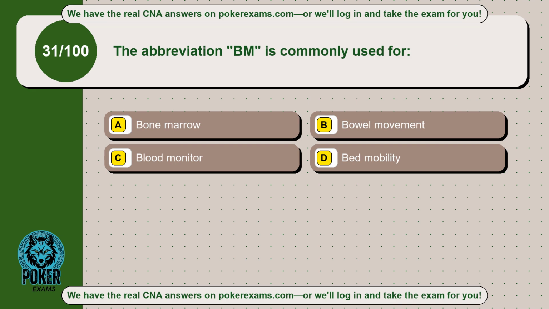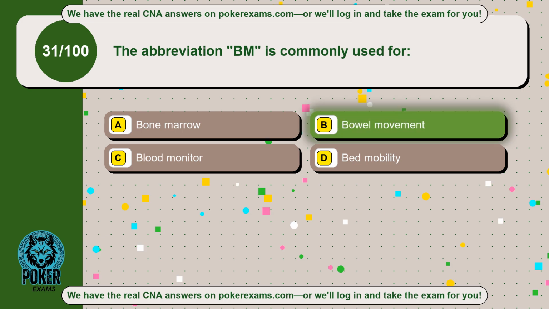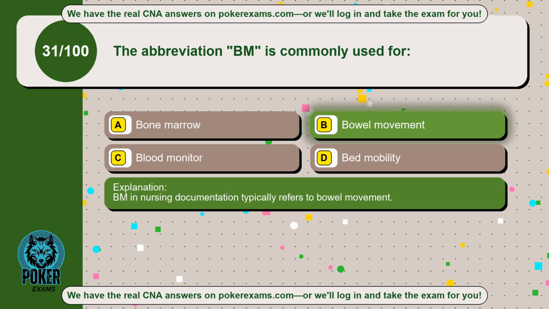Question 31. The abbreviation BM is commonly used for: Option A, bone marrow. Option B, bowel movement. Option C, blood monitor. Option D, bed mobility. The correct answer is option B, bowel movement. BM in nursing documentation typically refers to bowel movement.